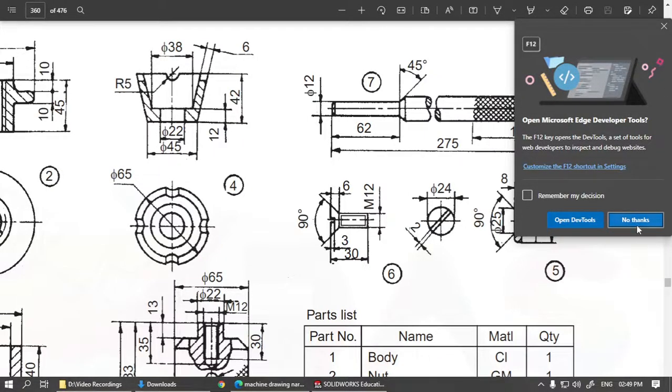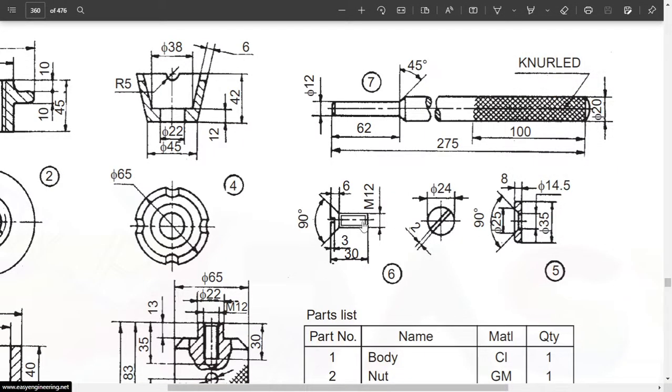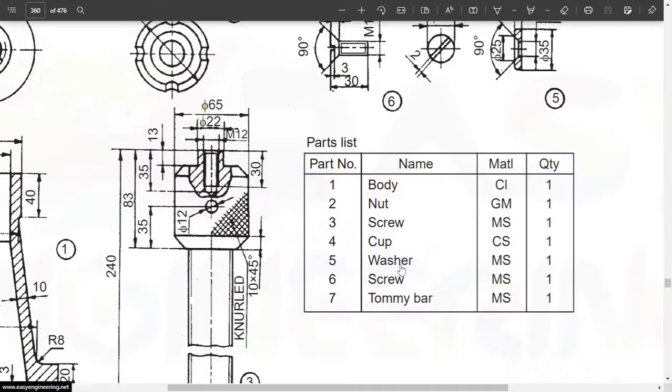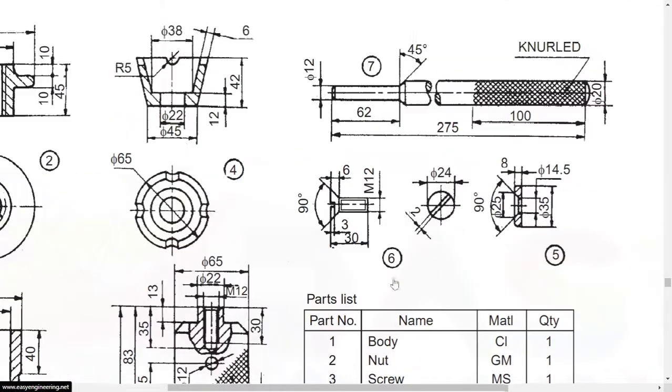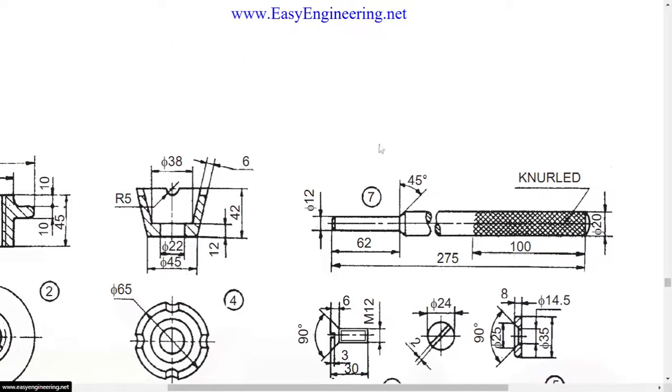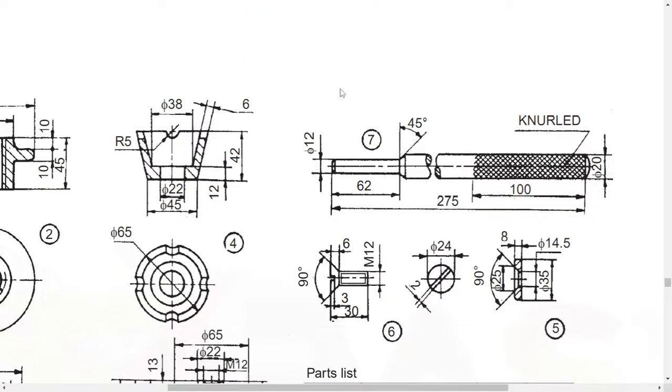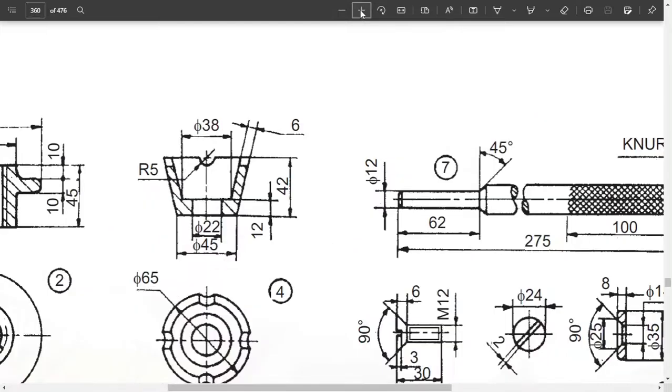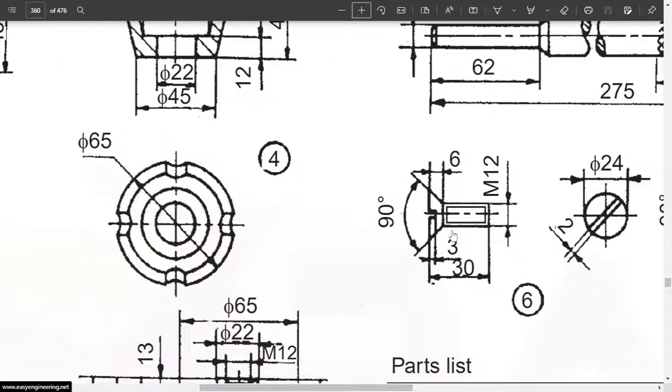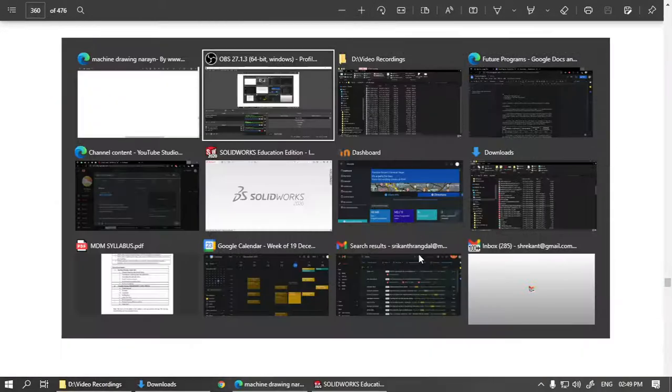Namaste everyone. In this video we will be modeling another of the parts from the screw jack assembly, that is part number 6, called the screw. This one is a smaller screw actually. So let's proceed. Let me increase the size of this so that you can clearly see it.